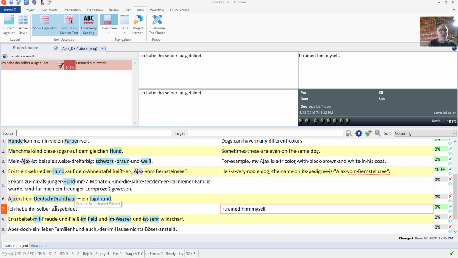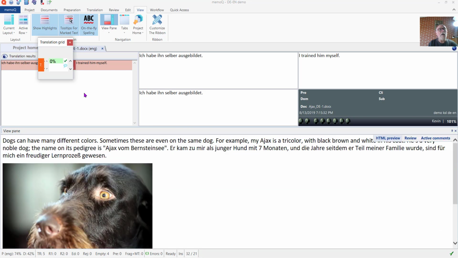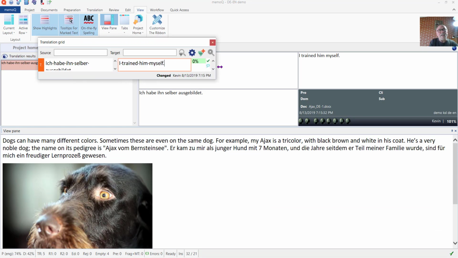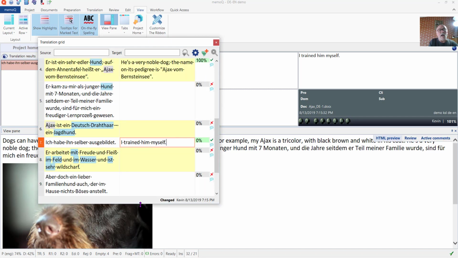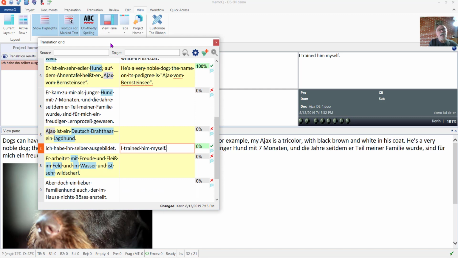Let's maximize that. But if I'm in that standard configuration for the second view and I double-click on the translation grid label when it's part of the larger window configuration, it separates the translation grid into a window by itself. And that window can be resized and relocated onto a second monitor if you like.